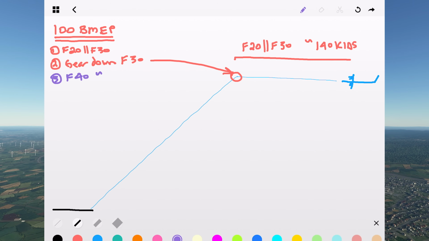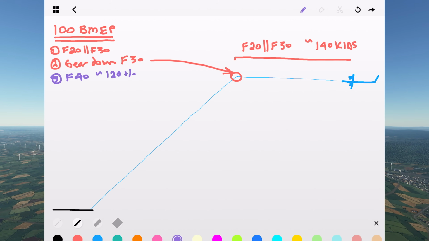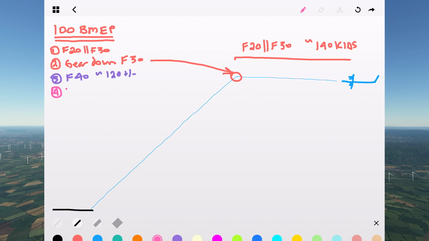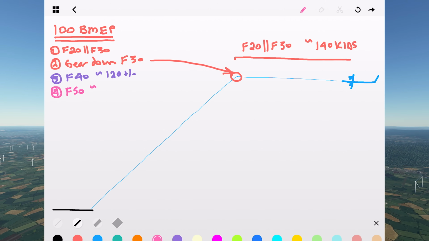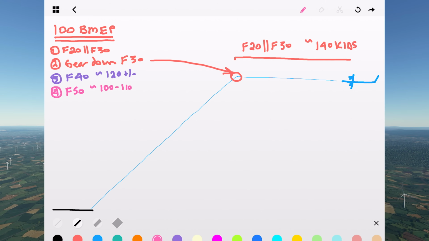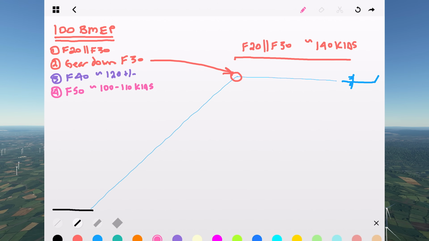All right. Step 3, we still want to start slowing down as we're coming down the glide path, so we're going to go to flaps 40, and that'll slow us to about 120 knots. And then we're going to go to flaps 50, and that should slow us down to somewhere 100 to 110 knots. So we'll do that right before we get to the runway, probably around 200 feet.